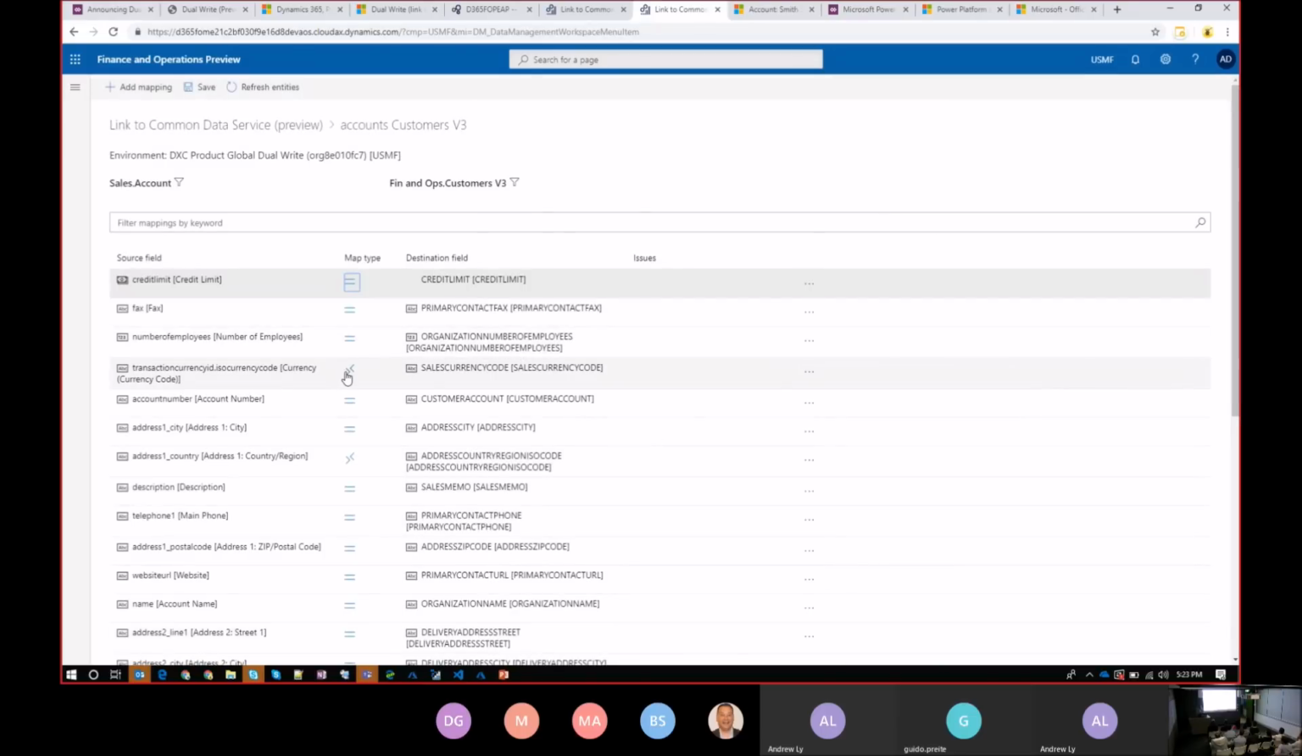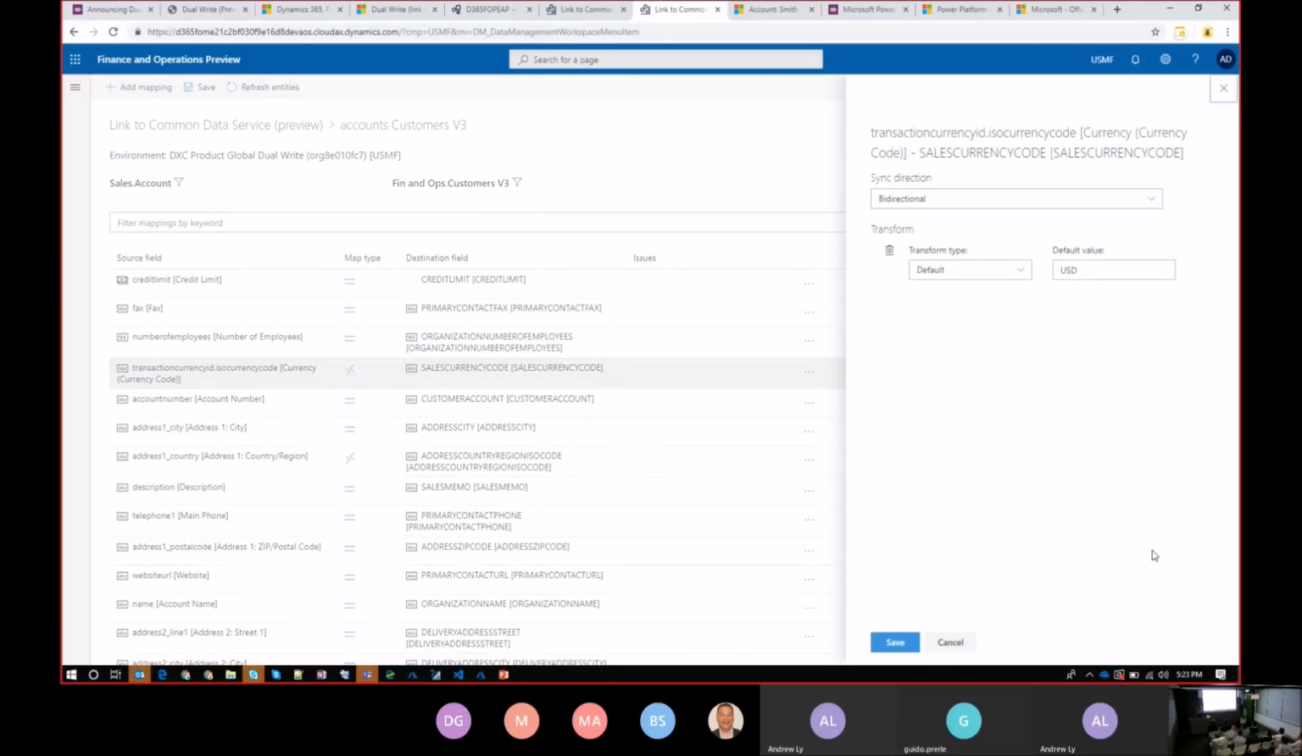Okay, this one, I can't even explain the icon. Two triangles. It's bi-directional, so it's going both ways, as the arrow indicates, but there is some transformation in it. By this, I mean that it'll default on both sides to USD. So if it's empty, it'll just fill in USD on both sides.